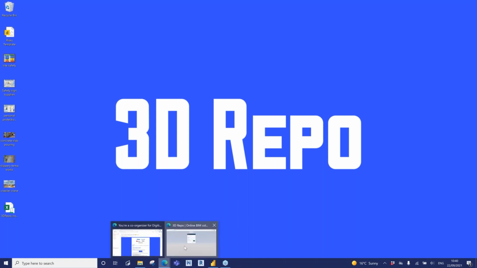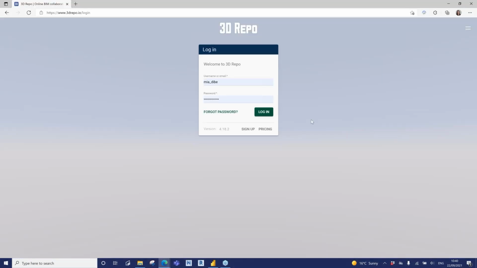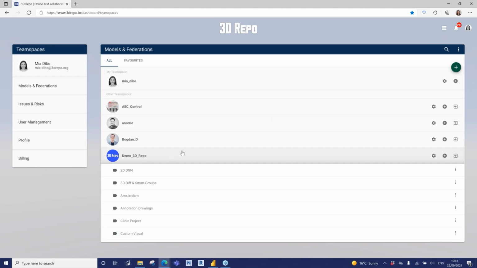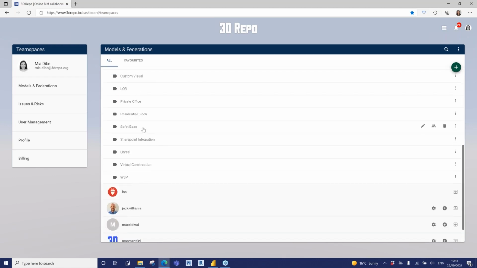So I'm going to share my screen here. If you can just let me know when you can see it. Yeah, I can see that now, Mia. Okay, great. Since 3D Repo sits in the cloud, this means that anyone with a web browser and a good internet connection can access it and start collaborating. So here I'm just going to log in with my credentials and go through the project.